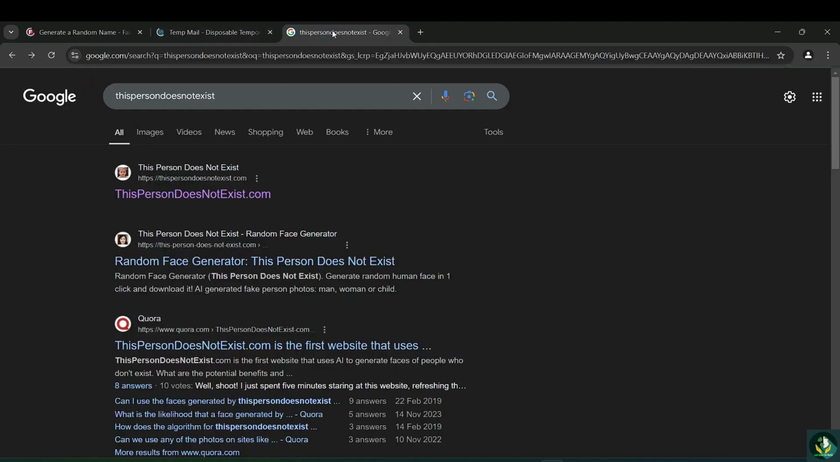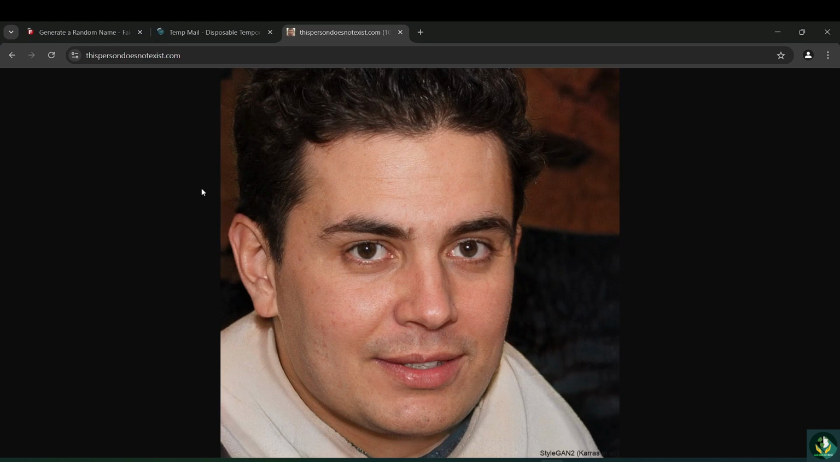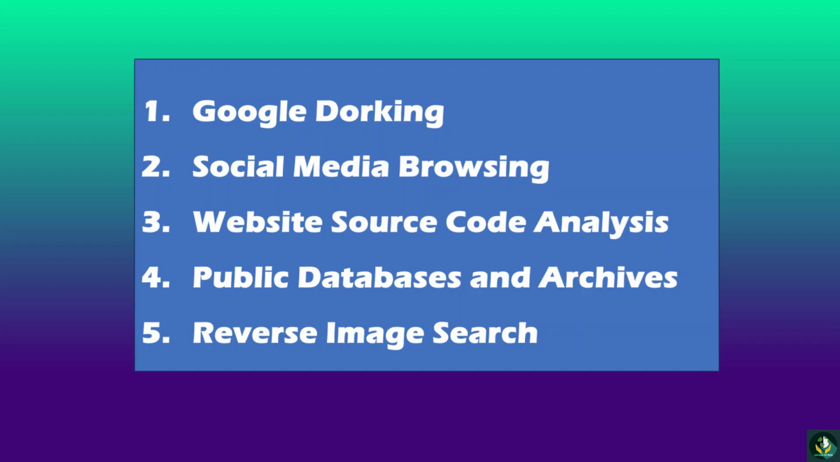And then we have thispersondoesnotexist.com. You can generate a photo using thispersondoesnotexist.com to avoid using real people's images. Now you can create a social media account using these fake details to simulate and test scenarios safely. With these precautions in place, let's explore 5 manual OSINT techniques.